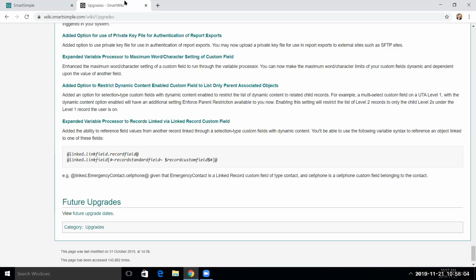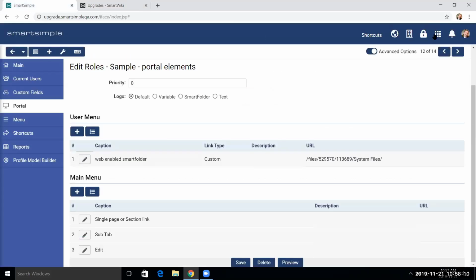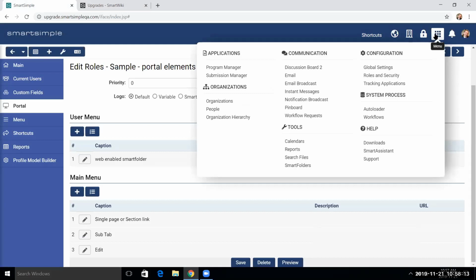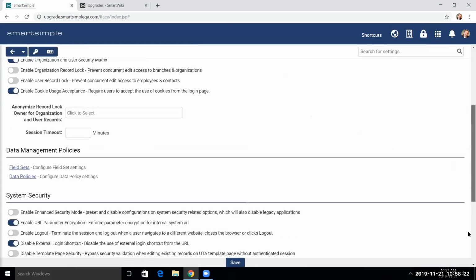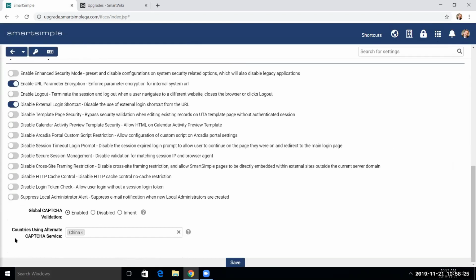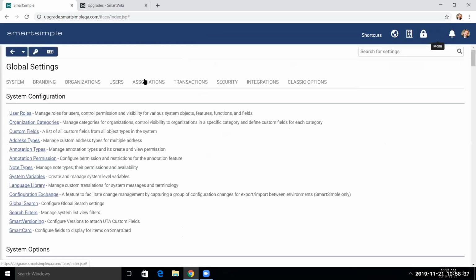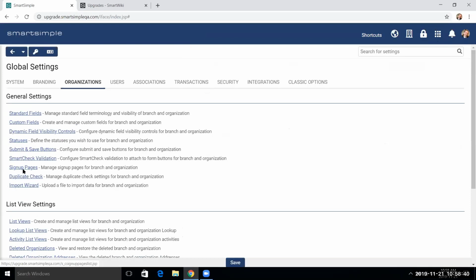So, the CAPTCHA option. The question is, where do you find the CAPTCHA option? I'll just show you that. As a system administrator, you go to menu icon, global settings, security, and it's right down here. There's the enable, disable, inherit. And then if you want to use the alternate CAPTCHA for some countries, you can choose that. If you did pick inherit, I'll just show you real quick by going to organization sign-up page. Actually, I didn't turn on inherit, but it would be on the organization sign-up page if you wanted to toggle that on or off there.